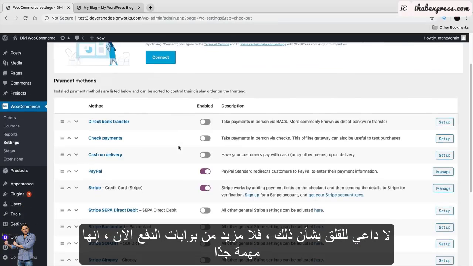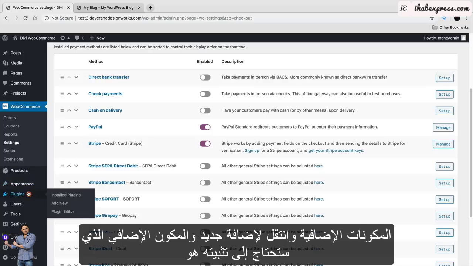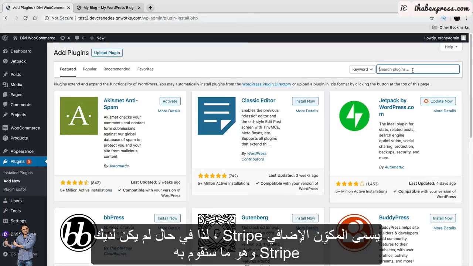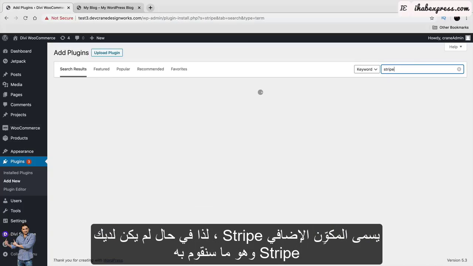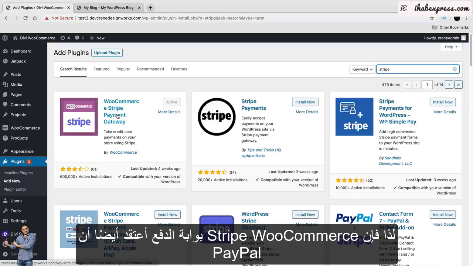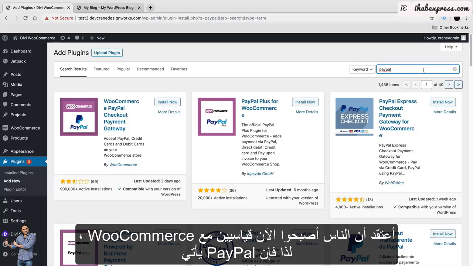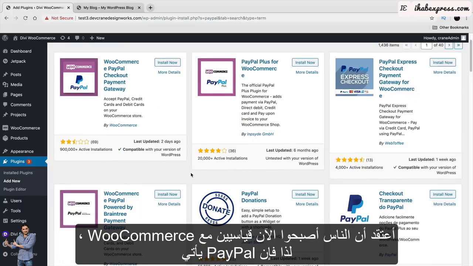Payment gateways, now it's very important you have PayPal and Stripe enabled. Now if you don't have these options, go to plugins and go to add new, and the plugin that you'll need to install is called the Stripe plugin. So in case you don't have Stripe, which I'm going to show you how to use a little bit later, you need this plugin right here. So the WooCommerce Stripe payment gateway. Also, I think PayPal comes standard now with WooCommerce. So PayPal, yeah, it comes standard.